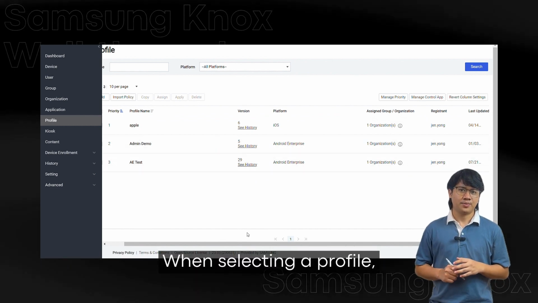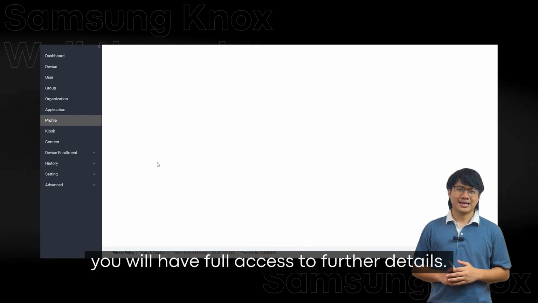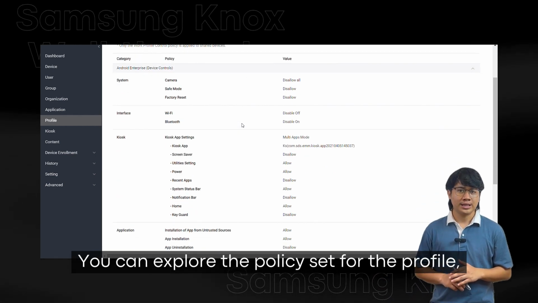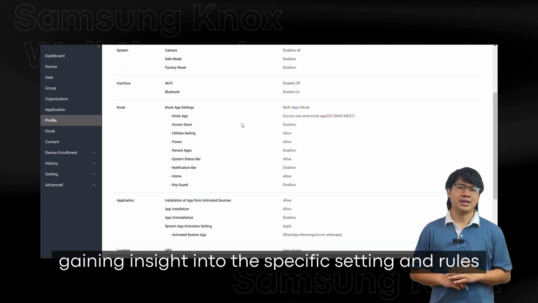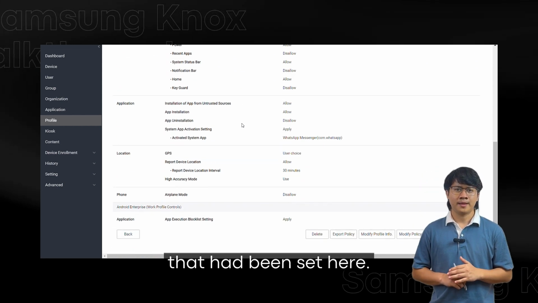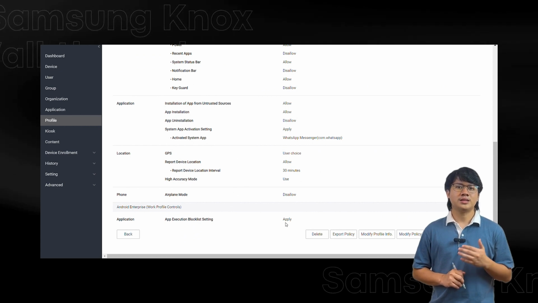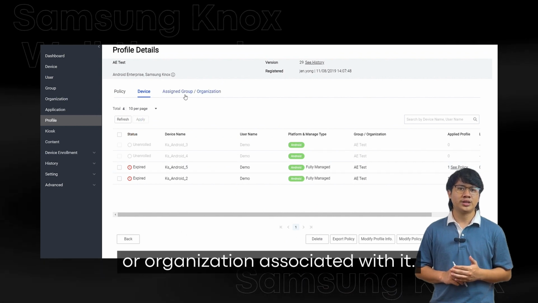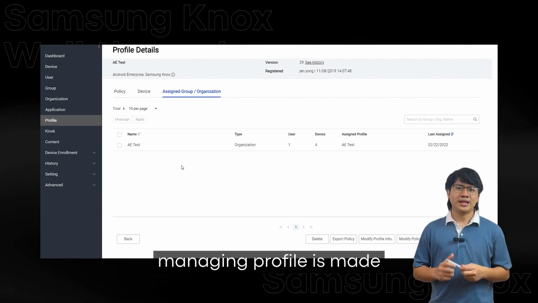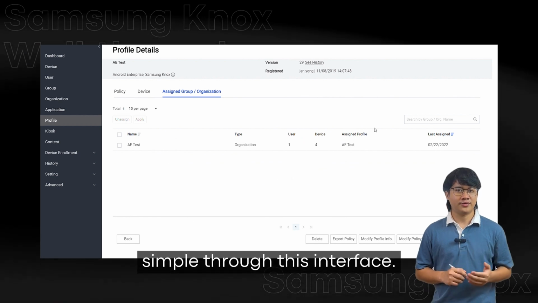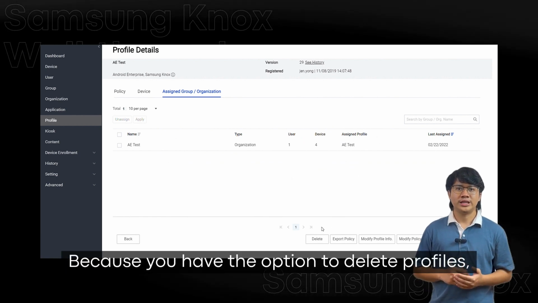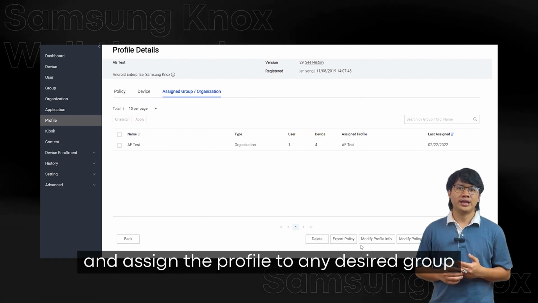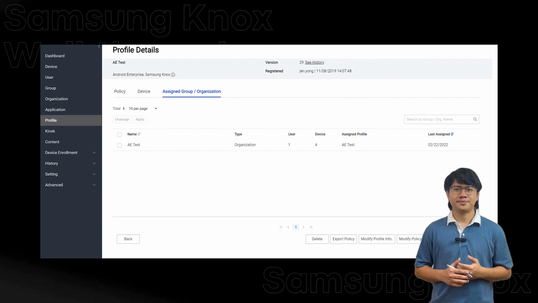When selecting a profile, you will have full access to further details. You can explore the policy set for the profile, gaining insight into the specific settings and rules that have been set here. Plus, you can see the devices to which the profile is assigned and the corresponding groups or organizations associated with it. I would say managing profiles is made simple through this interface, because you have the option to delete profiles, modify the policy settings as needed, and assign the profile to any desired group or organization.